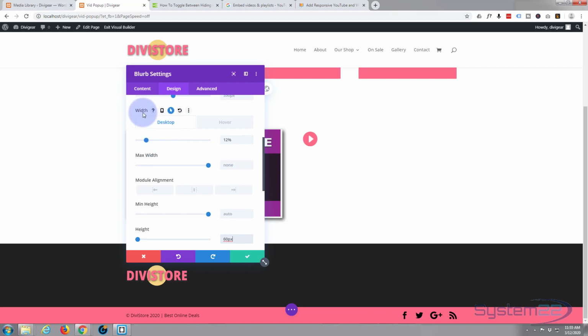So if we go back up to our width now and go to hover, let's change the width on hover to 100%. I'll type 100% in there. There we go. That's exactly what we want. So when we're hovering, it's going to be like that. When we're not, it's going to be like that, which is exactly what I want.